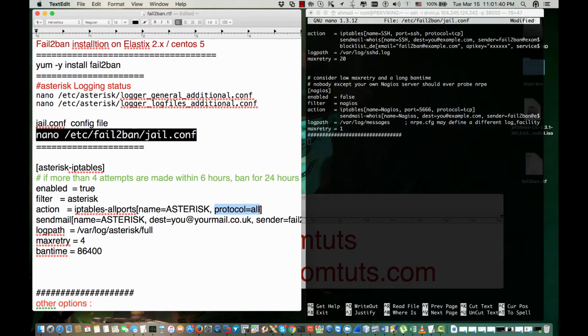As an example, the hacker is trying to guess my passwords. It's using port 5060, which is the default port for SIP, and suddenly it was detected by my Fail2ban. So Fail2ban will block all the connections, HTTP, ping, ICMP, SSH, everything from the hacker will be closed suddenly if the violation occurred.